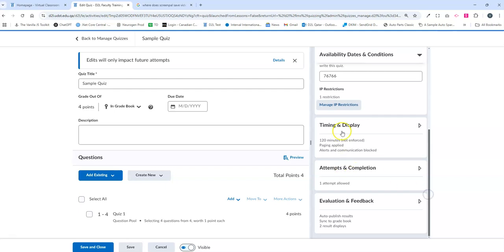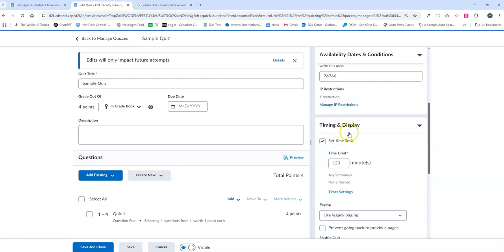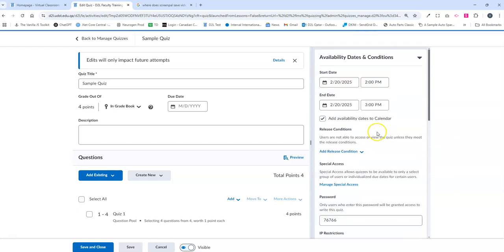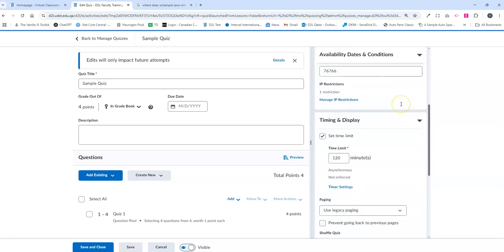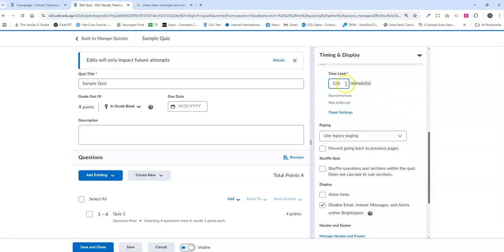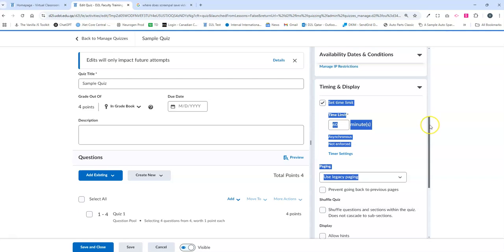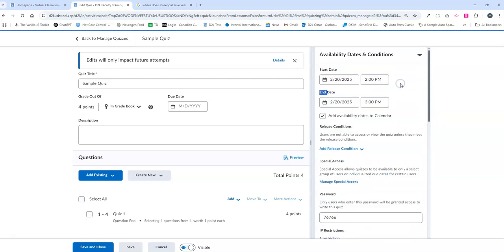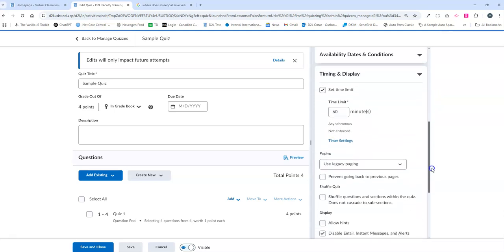The next thing is timing and display. Right now, this quiz is set for 2 hours. The problem is our classroom opens at 2, closes at 3. So a student could still have longer than the time required here. So let's just make it the same as the open and close. So it's a 60-minute quiz. Okay, and we'll just move up here. Start at 2, end at 3.